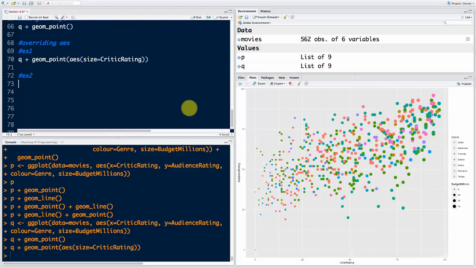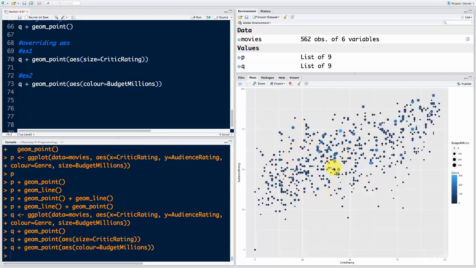And let's say we want to override color. So Q plus, and we'll just take this. And inside here, we want to say color. And instead of color being genre, let's say budget millions. So if I run this, you'll see now the color is different. The color is based on the budget rather than the genre. So the color is similar to the size of the bubbles.